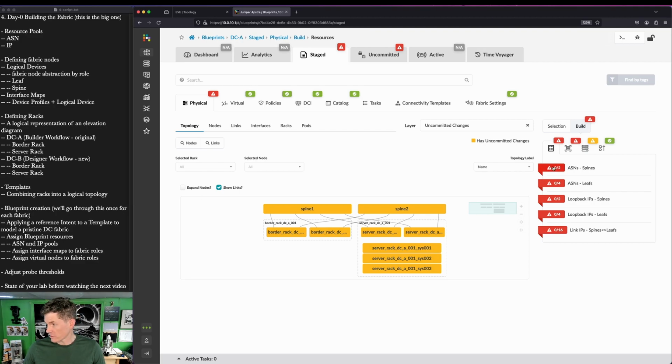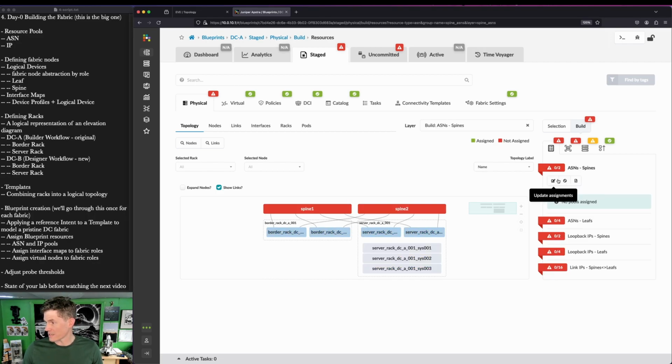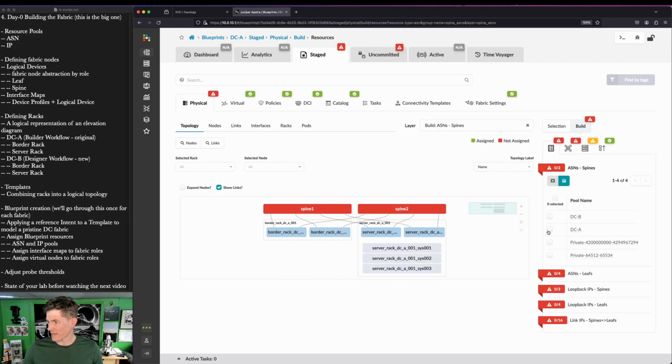I'll click first on, just kind of note, I'm going to start using this terminology where I'll say staged physical topology. I'll make an effort to walk you through when we're going through the menu here. I would also encourage folks to go over to the Elevate community following the link in the description and download the companion documentation. First, we need to assign ASNs to our spine, and you'll never guess it's the ASN pool that we created for DCA.